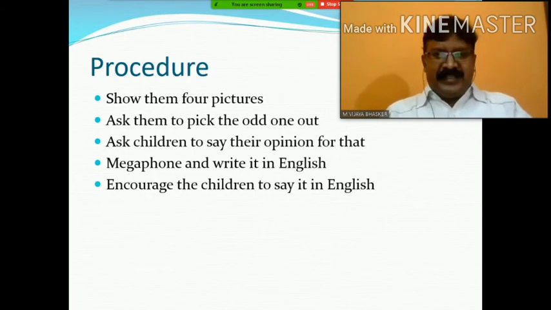Procedure is very simple. We often make them play this game, which is pick the odd one out. We can make use of this one very effectively to allow or to encourage our children to express their opinions.